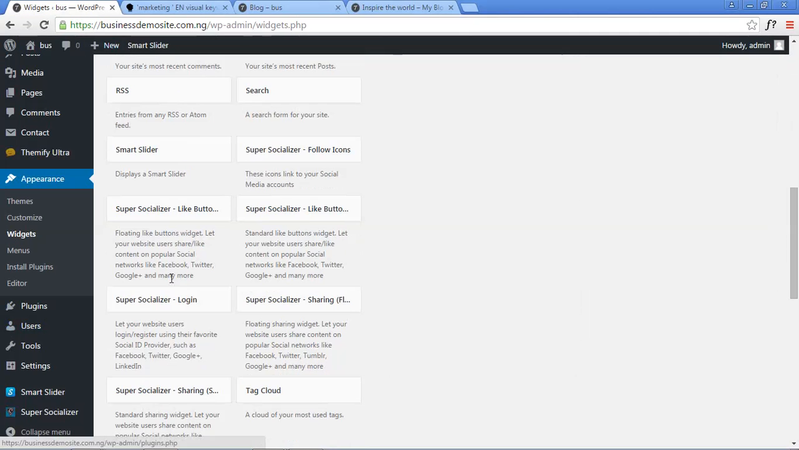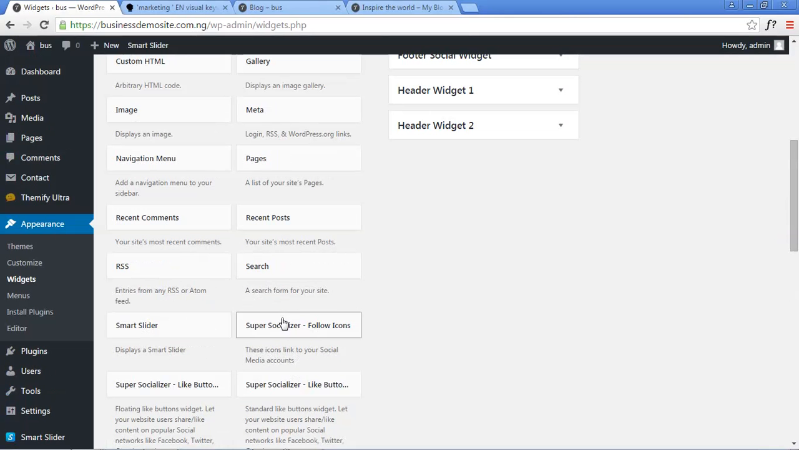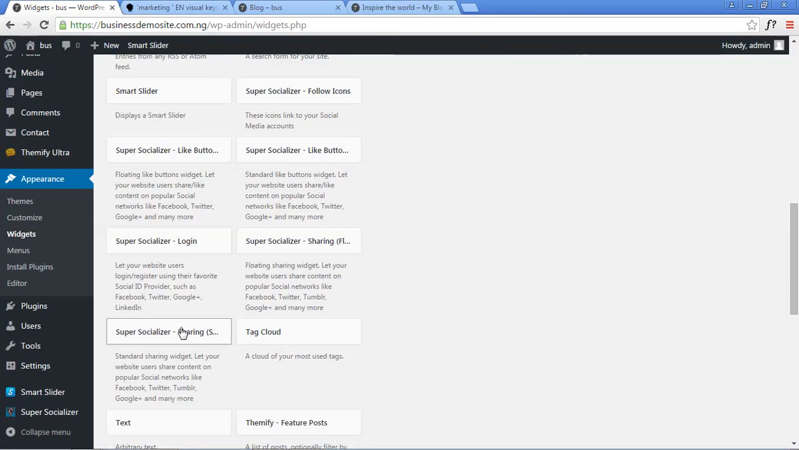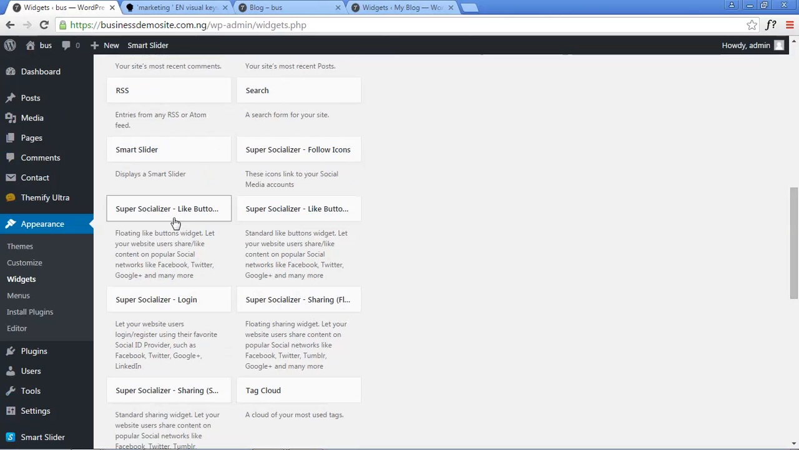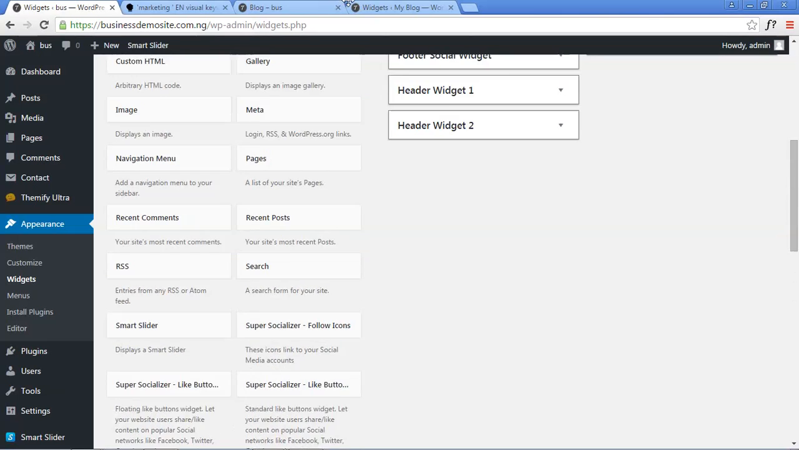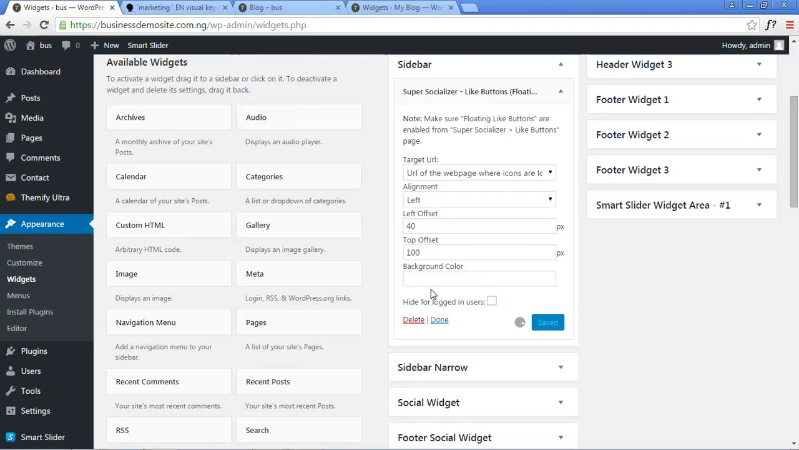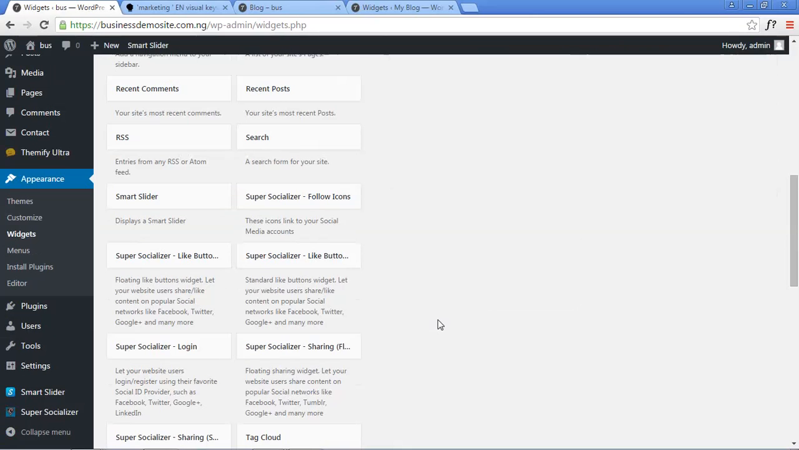So to add our Socializer to our widget, all we have to do is look for the ones we want. I'll be using this first, the like sharing. Then you can arrange it on the left or the right, anywhere you want. Done. Also this, our like button, I'm sorry, this also, Super Socializer sharing floating.